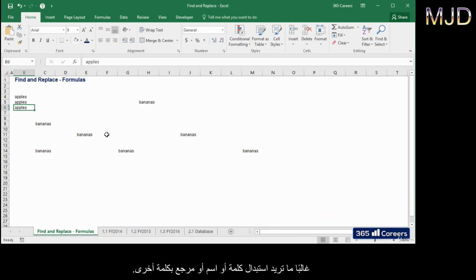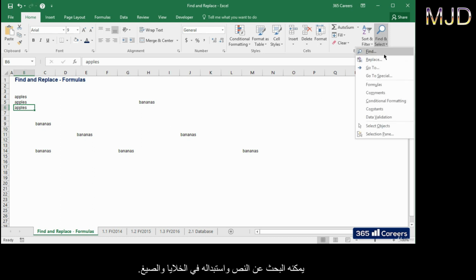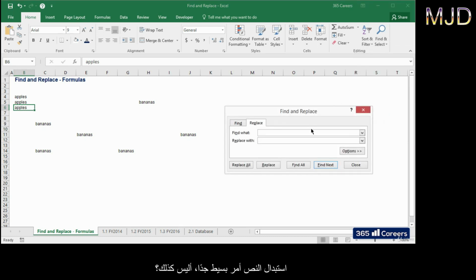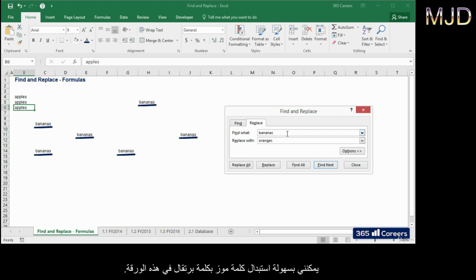Often, you want to replace a word, name, or reference with another one. And for anyone taking this course, it is forbidden to carry out these tasks manually. Find and Replace is Excel's go-to tool, allowing us to find and replace text. It can find and replace text in cells and formulas. Right. Replacing text is pretty straightforward, isn't it? I can easily replace the word bananas with the word oranges in this sheet.